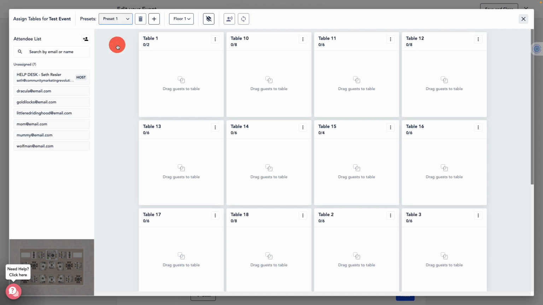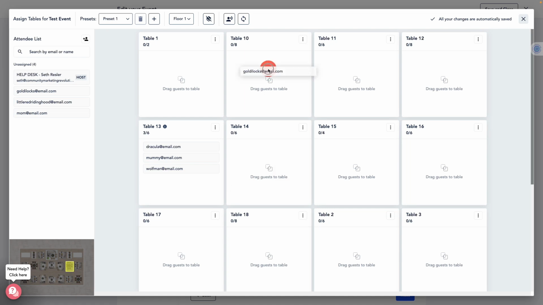You can see pre-event preset number 1 and in-event preset number 2. And so what I can do is for preset number 1, we can go back to having Dracula and the Mummy and Wolfman Jack here, and Goldilocks and Little Red Riding Hood, and my mom over here.